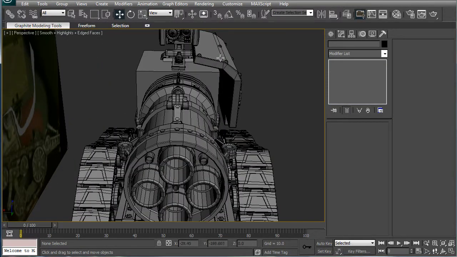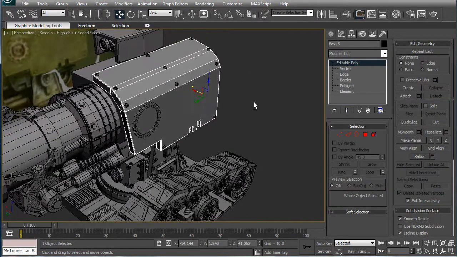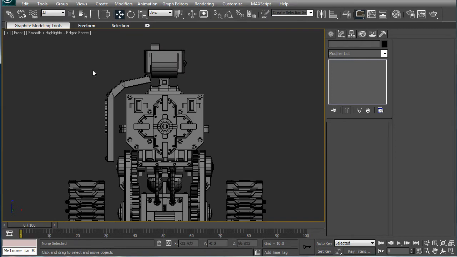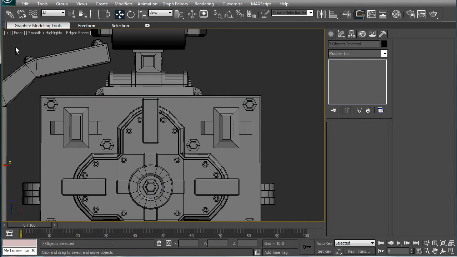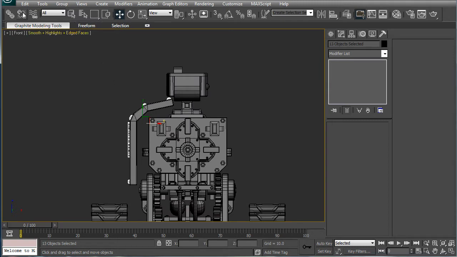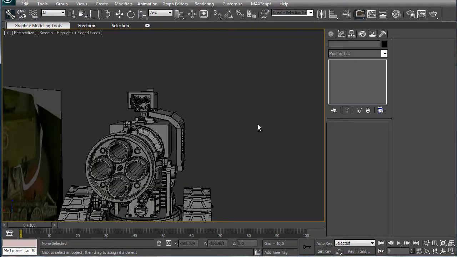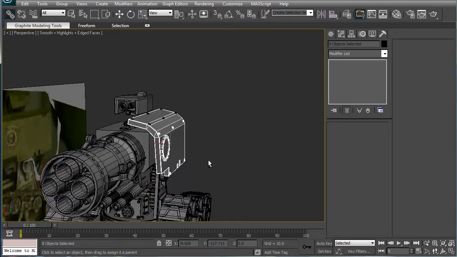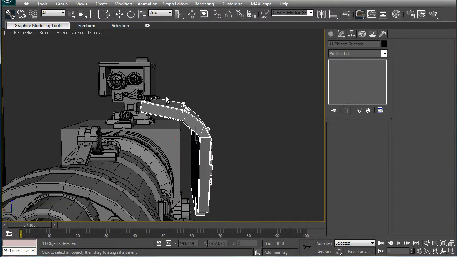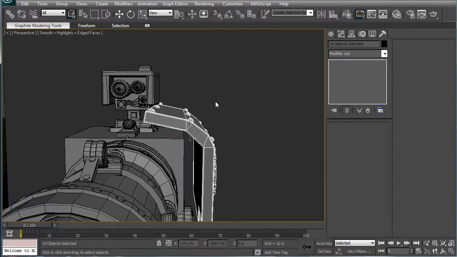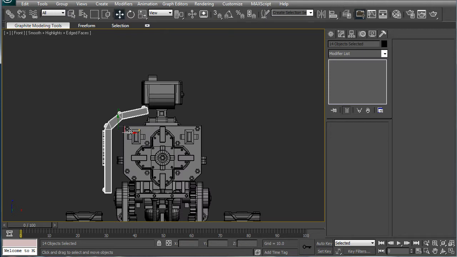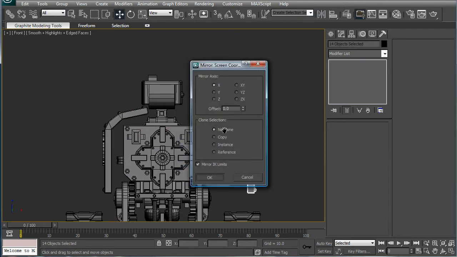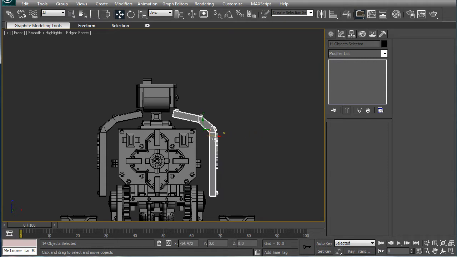But let's actually go in the front again, just like this, this and that. Just link these to that piece right there, and then select them all over again. Front, move it over, mirror, and move it back. Okay.